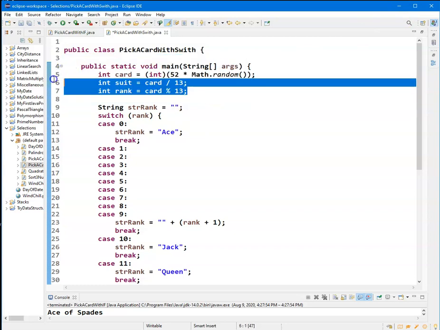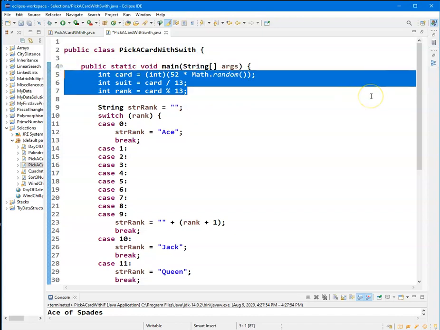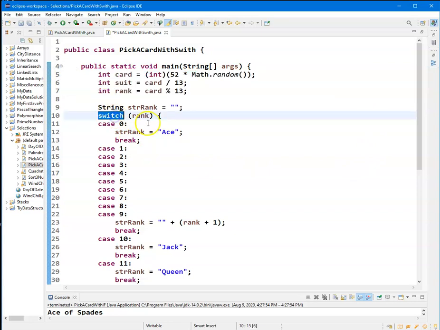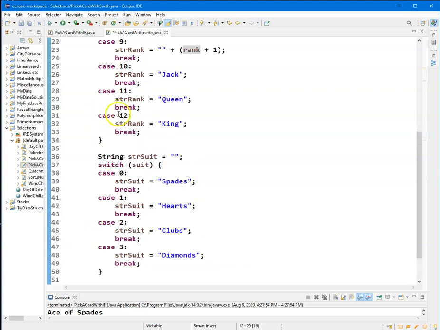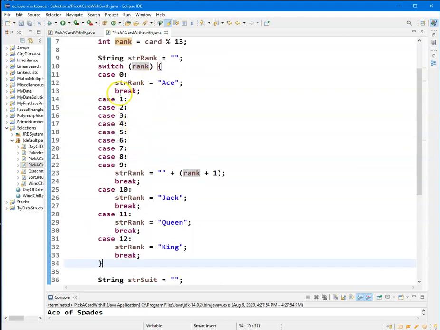Generate a random number. Same deal that you had before with the cards and the ranks and the suits. I'm going to use a switch statement. Switch on the rank. The rank is a 0 through 12 value. And then you do a case. Case 0. If the value rank is 0, string rank, which is this variable, gets assigned the ace. Break out of the switch statement. That's an actual statement.